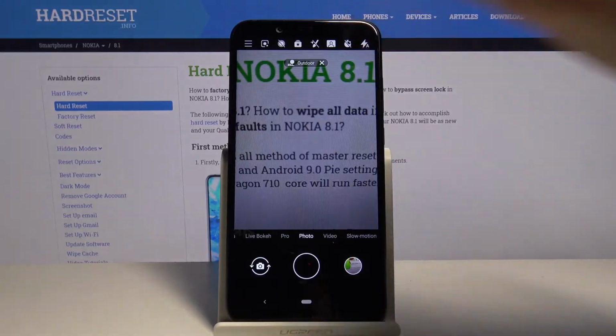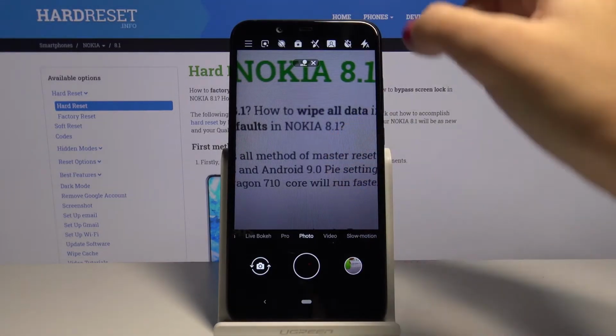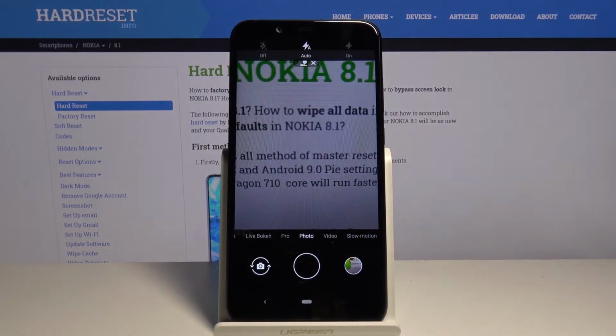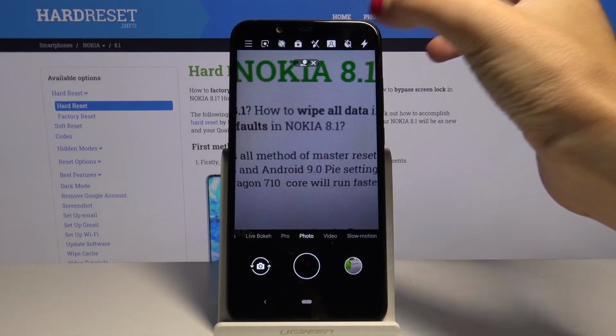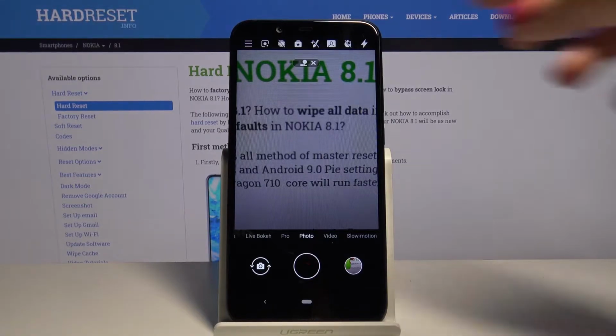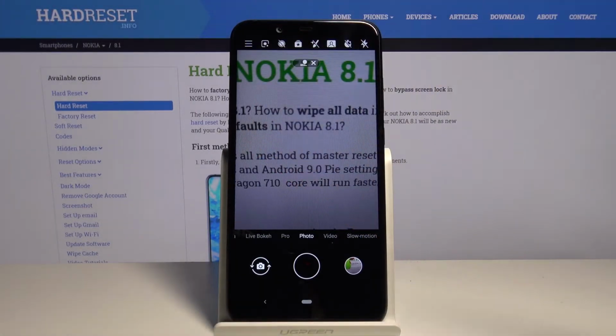And let's move to this settings bar. Let me start from the right. When we tap on this we can manage the flash. We can pick the auto flash. We can turn it on every time we take a picture, so the camera recognizes when it's needed. And we can also turn it off.